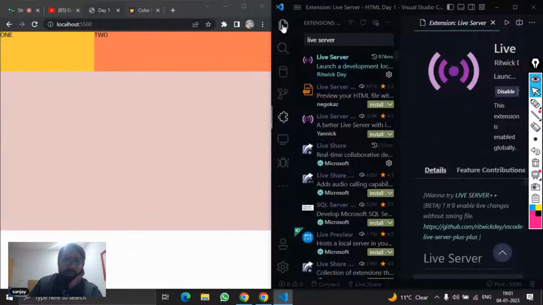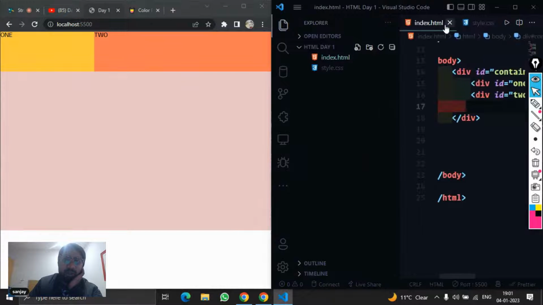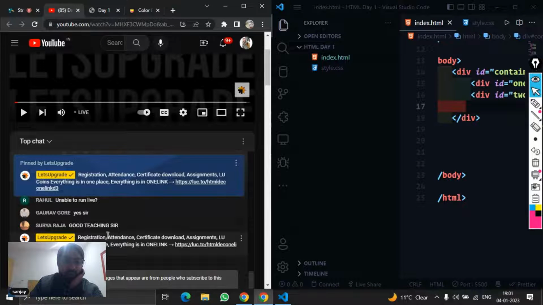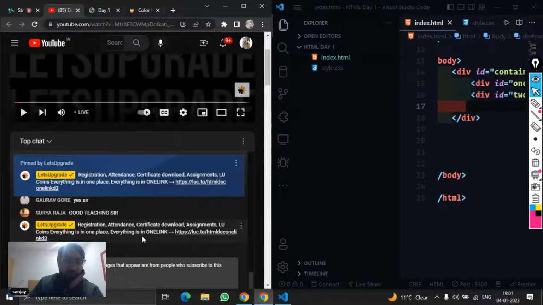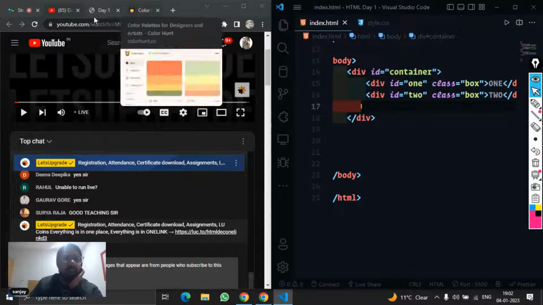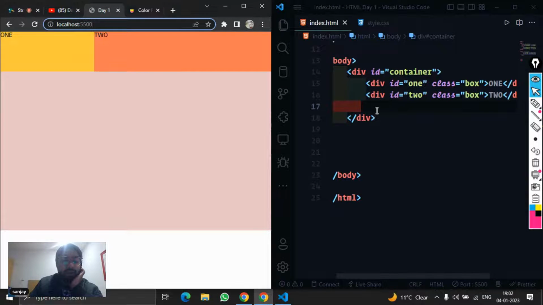And let me just bring our code back like this. Installed. Yeah, thank you. Now let's move to the next part, which is a little bit of animation related, and how we can have animation in our CSS.